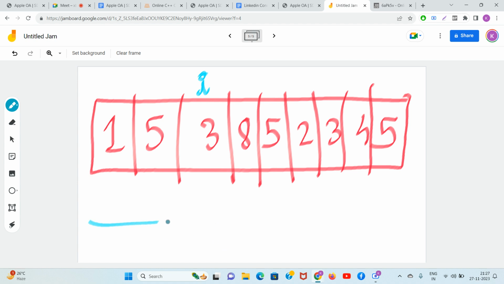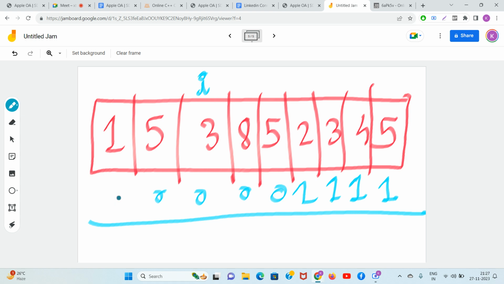Guys, what will be the suffix values? Strictly increasing, yes. 1, 1, 1, 1. Once 0 comes, it is 0 forever because 5, 2, 3, 4, 5 is not strictly increasing. Okay?